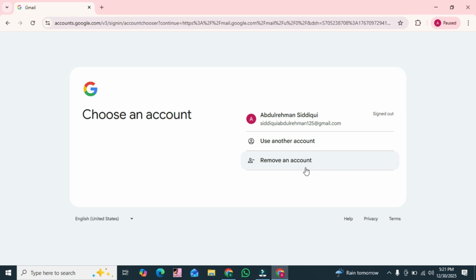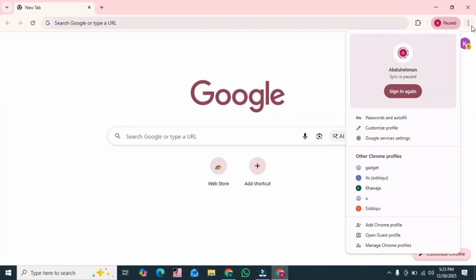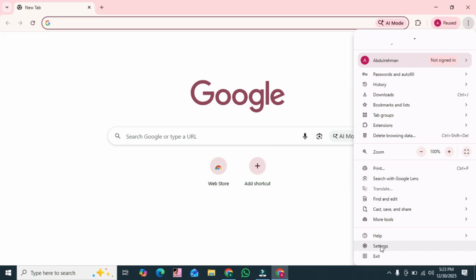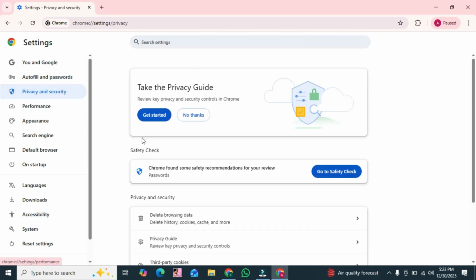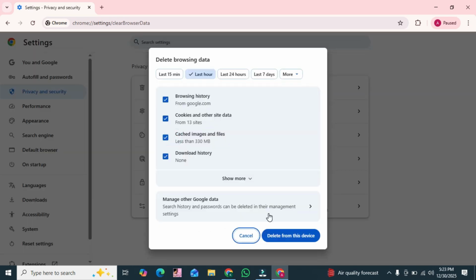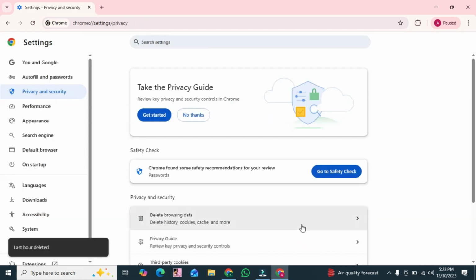Then select the Remove Account option and click the minus icon next to the Google account you want to delete. After removing the account, you can also clear its saved data by going to Chrome settings, opening the Privacy and Security section, and deleting browsing data, cookies, and site data. This ensures that your Google account and all associated information are completely removed from your browser.